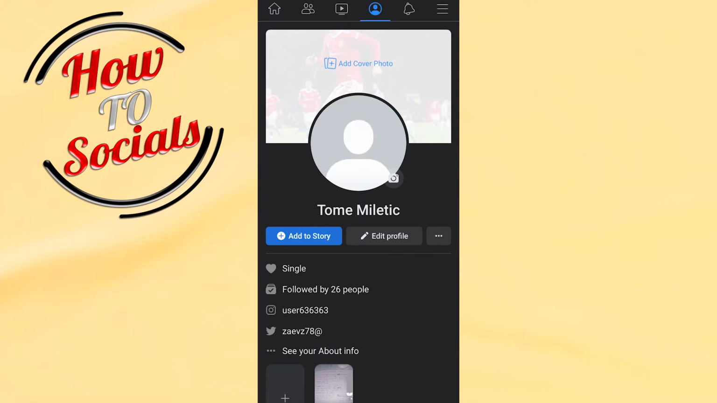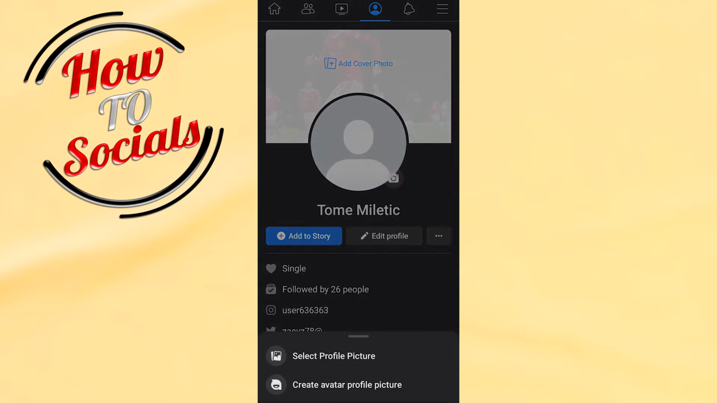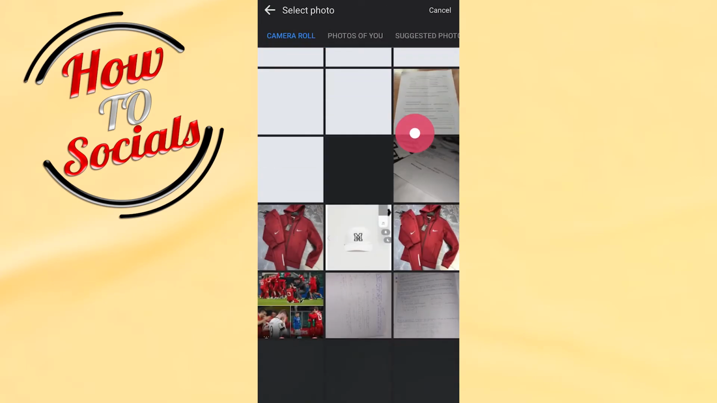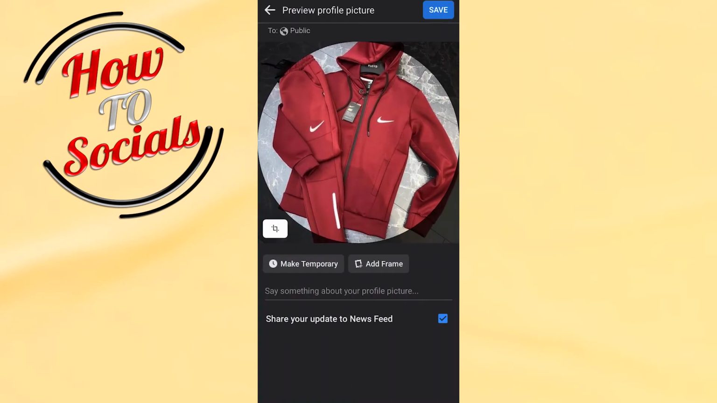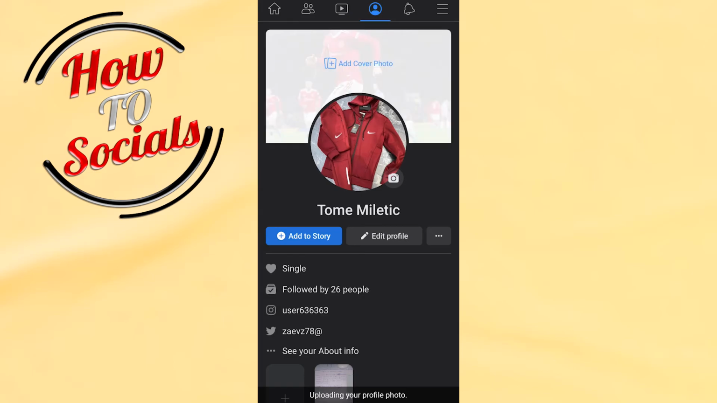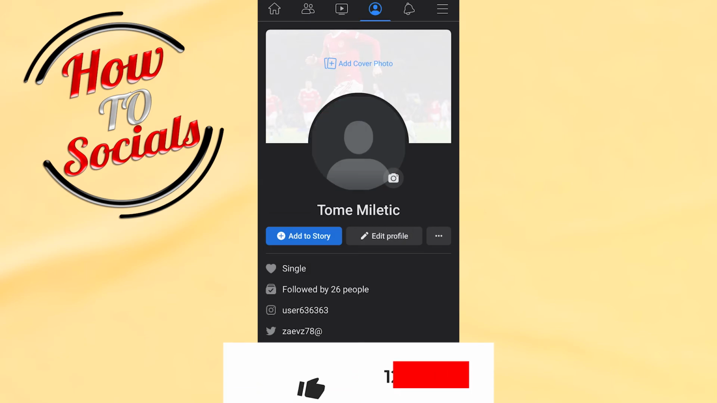has been removed. What we need to do, just get back again, select profile picture, and then you need to find the picture that is correlated to the first one. And now we need to wait for uploading. And now guys, with this you know how to remove frame from profile picture on Facebook.